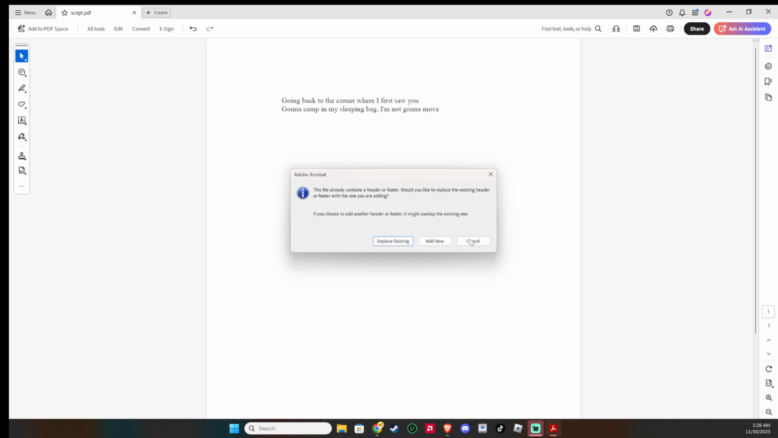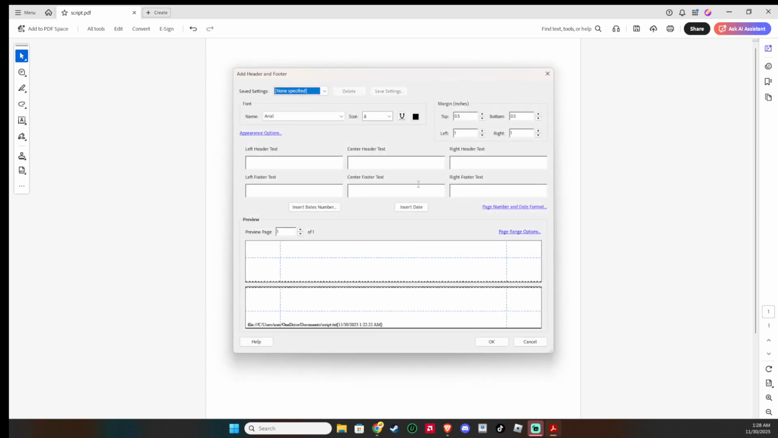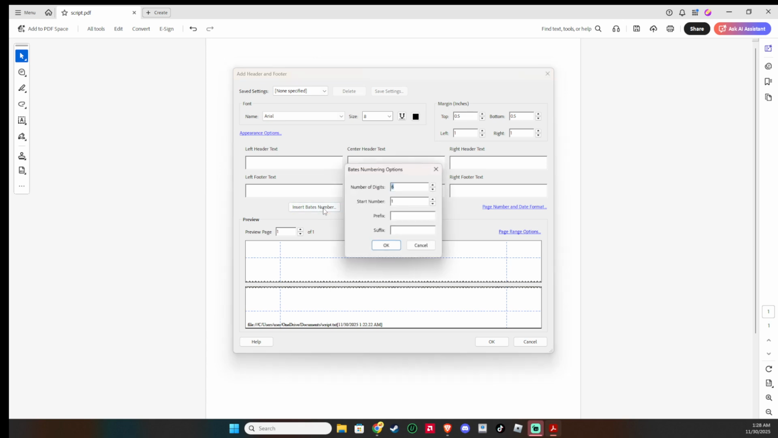Next, click on Bates numbering. Bates numbering is a standardized way to label pages with sequential numbers, often used in legal, finance, or compliance-heavy workflows. It helps you keep large document sets organized and makes it simple to reference specific pages later.